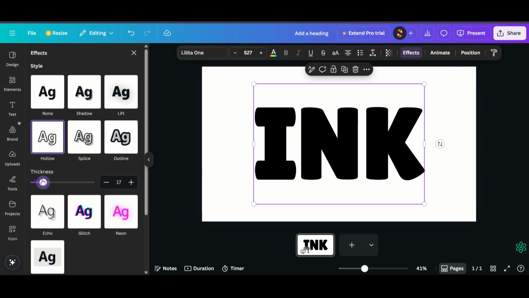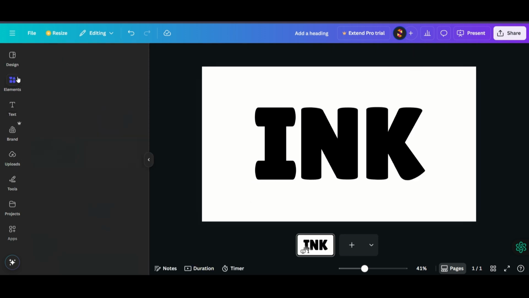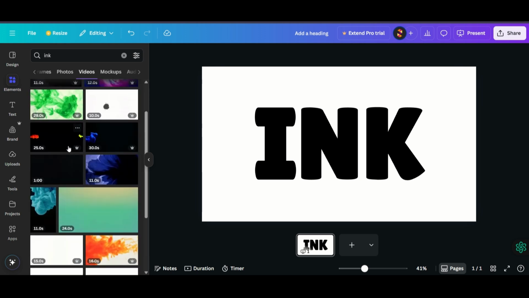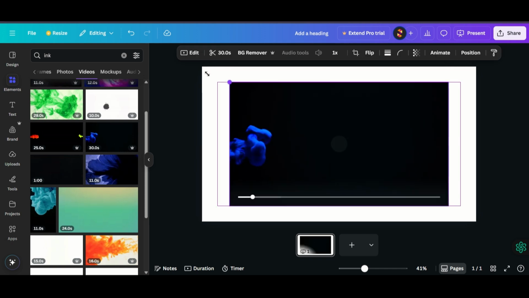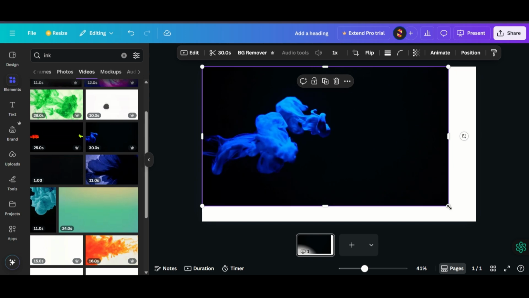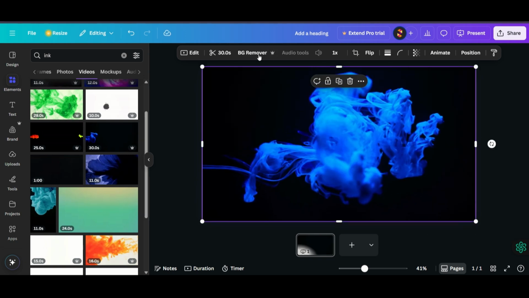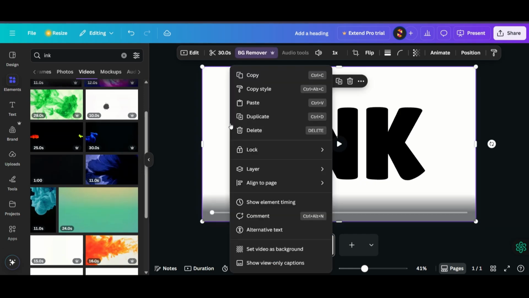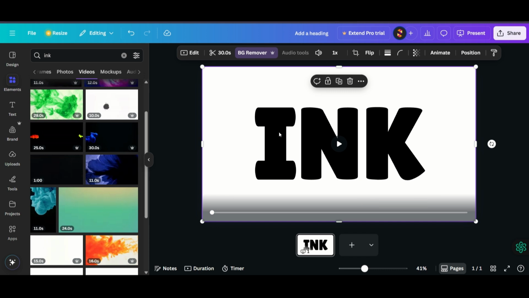The next thing we're gonna do is just duplicate it using Ctrl+D, and then go to elements and search for ink. From here, we're gonna insert a video of an ink, and then click on this BG remover and remove the background from here. Then we're gonna send this from layers to back just one time.